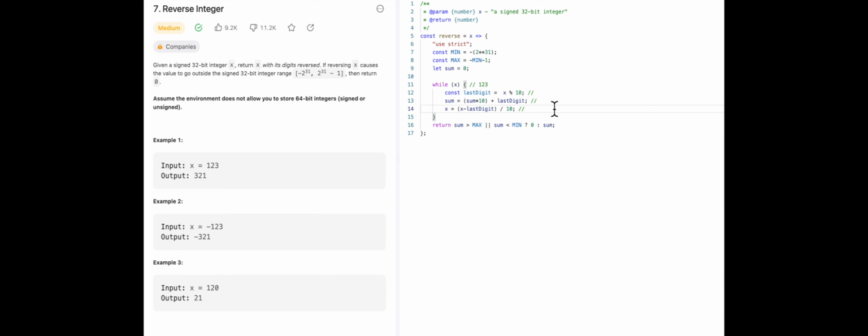The last digit is going to be x modulo 10. That's going to be 3. The sum is 0. 0 times 10 plus the last digit is 3. X minus the last digit divided by 10. The last digit of x was 3. So x minus that is going to be 120 minus 120, and divided by 10 is going to be 12.